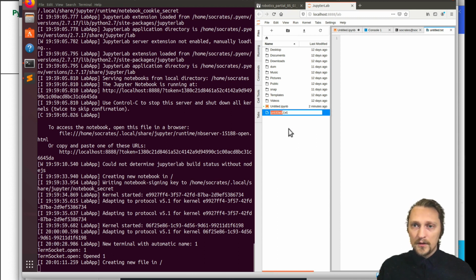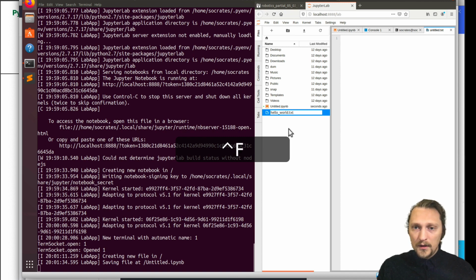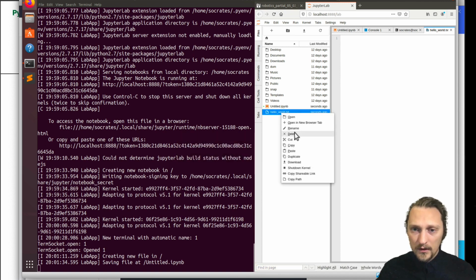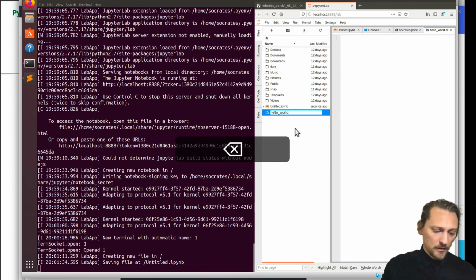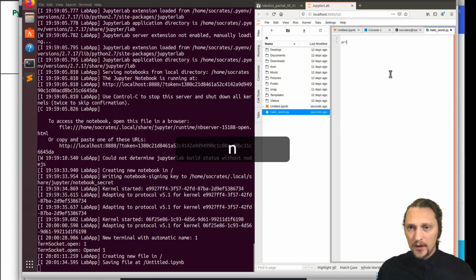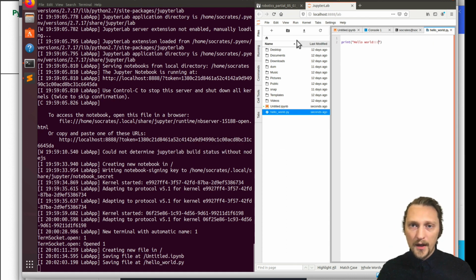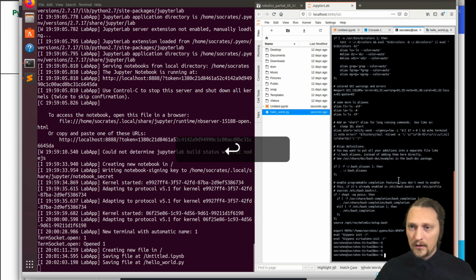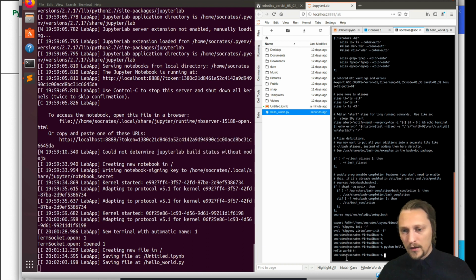So let's rename this to hello world. Instead of .txt though, we want to change it to .py. Hello world.py. The shebang, I'll talk more about that later. But for now, we should be able to just print hello world here and save this Python file. I just hit Control S to save it. And then in our command window, we could type in python hello world.py, and it would print out hello world.